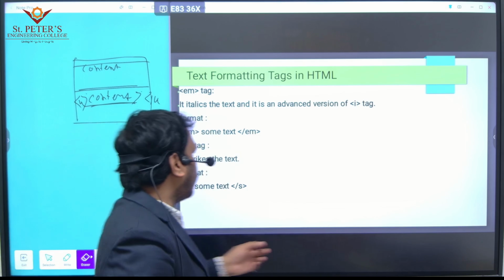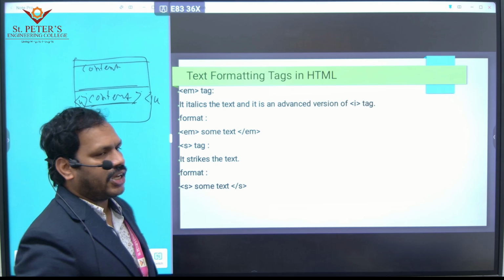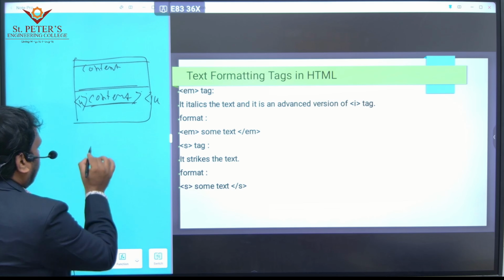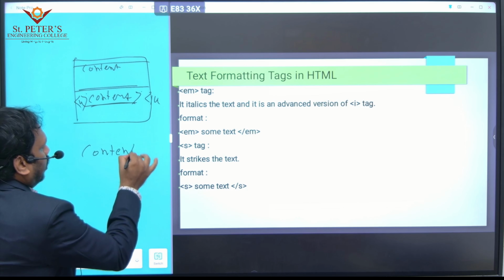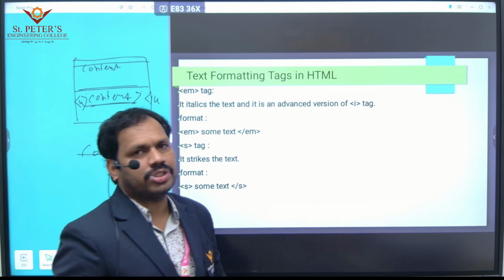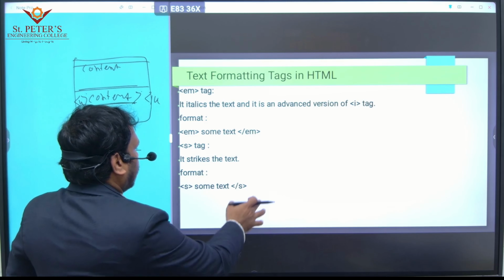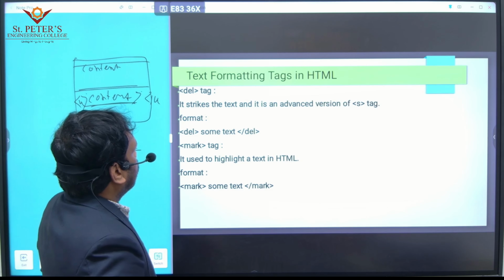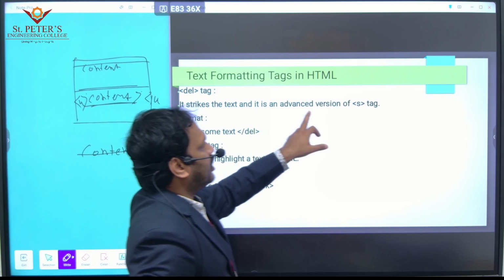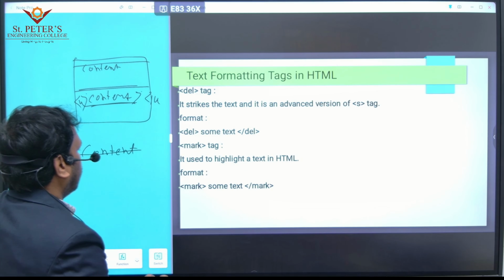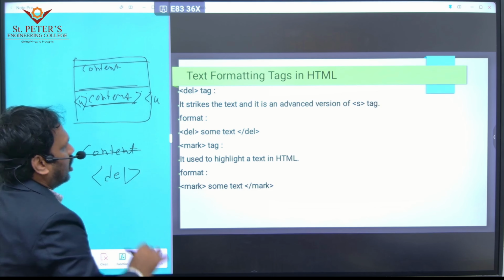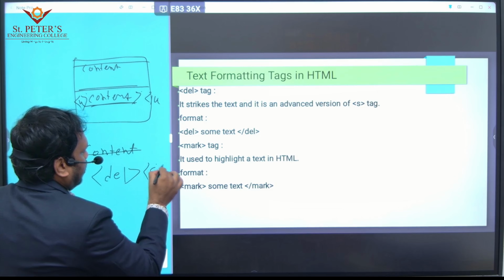And the next one is going to be the S tag. The S tag strikes off the content. If I want to strike that content, in such cases I am going to be using the S tag or strike tag. Next is the del tag. It strikes the text, and it is the advanced version of the S tag.